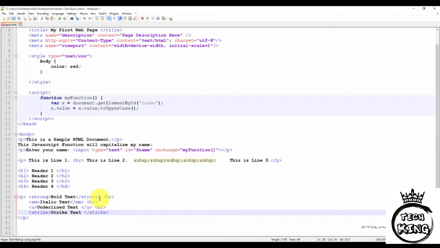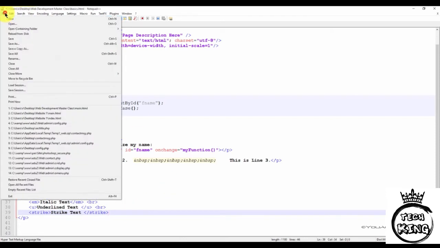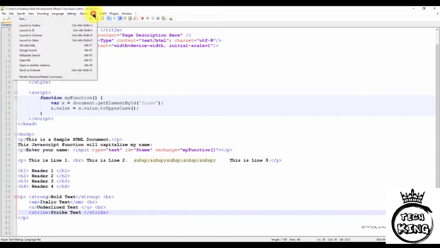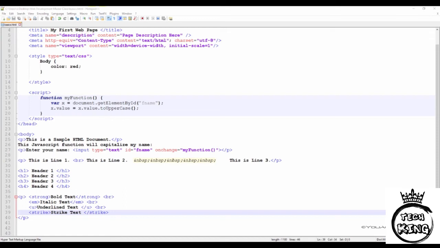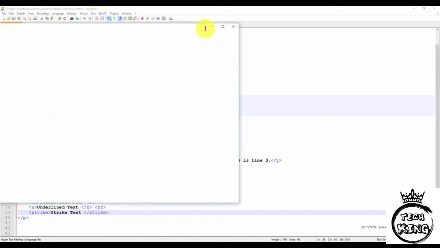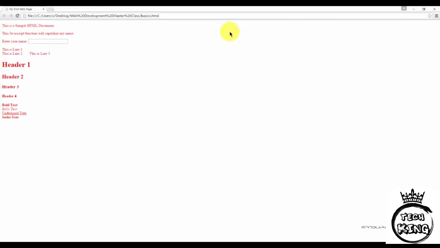So let's take a look at what this looks like so far. So here we can see we have our bold text, italic text, underlined, and strike through text. That's what it looks like in the browser.